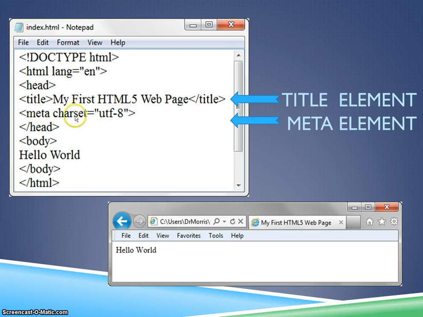And then we tell it what character set to use, and we use UTF-8, and this allows us to define any character symbol for any language on the web. So this particular encoding scheme will allow us to define any character that we need to.